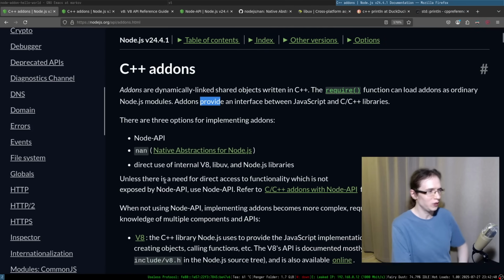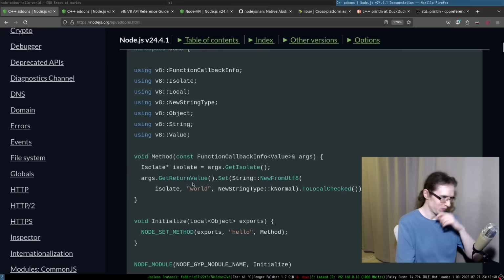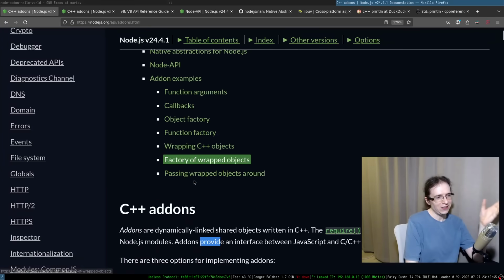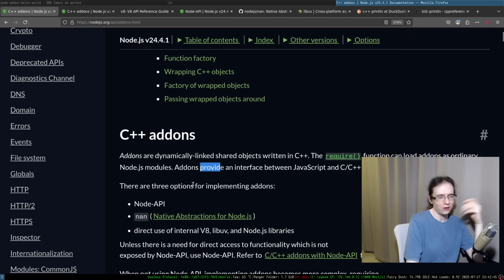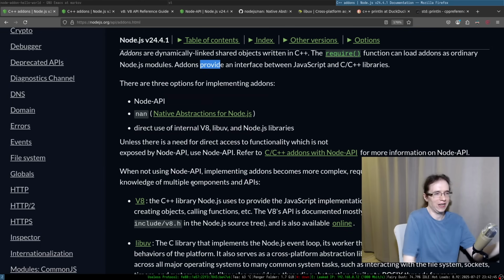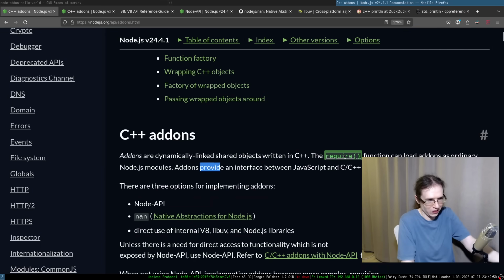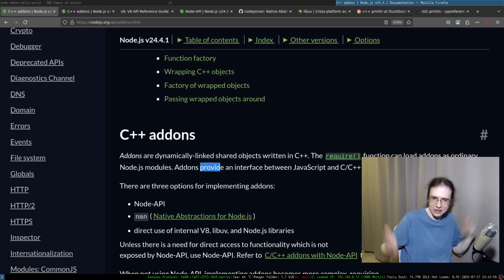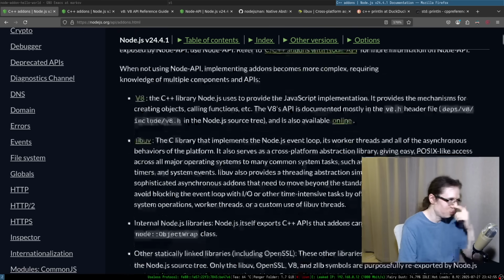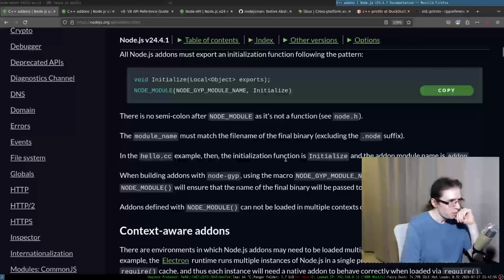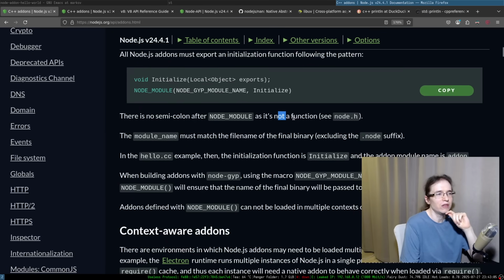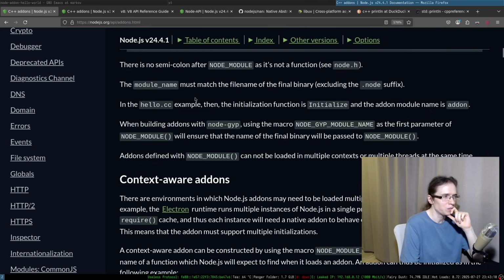All right, so let's actually keep reading. The intro made it sound like it's super easy, right? You just create an SO file and you can just require it, because they said that the require function can load add-ons as ordinary Node.js modules. False advertisement? Probably, I don't know. Okay, there is no semicolon after node module, as it is not a function. Okay, C Node.js, all right, that's understandable.